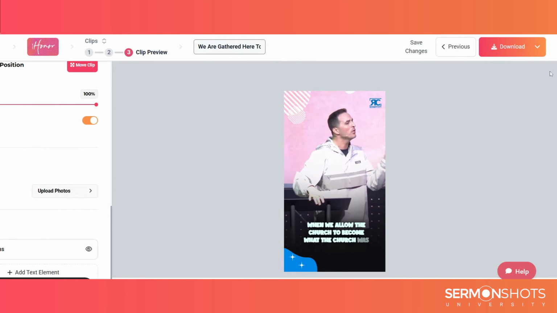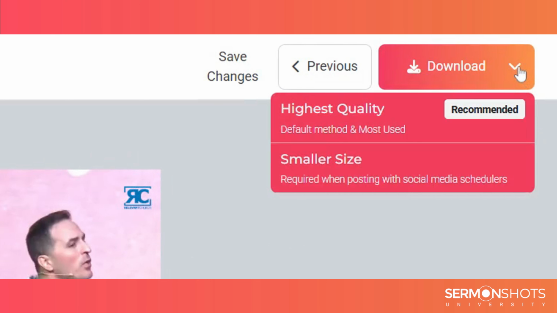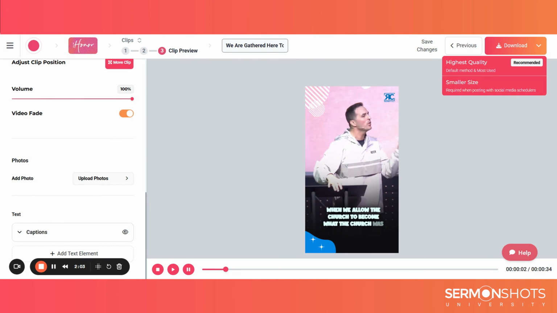When you are all satisfied with your clip, your download is going to have two options for you. Both of these files are MP4s. It's just a matter of how much file you require for your particular project. In most cases, you're going to want to use the HD version of the file. However, there are some social schedulers such as Hootsuite, Buffer, Later, Vista Social. Some of those schedulers require a slightly smaller size file to build out your posting calendar, and that's when you'll want to use that version of the file.